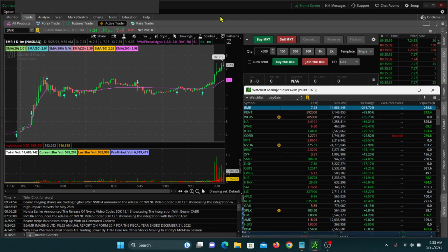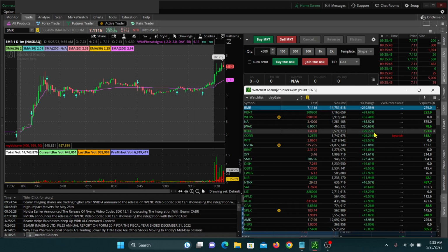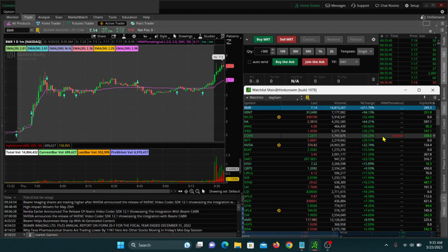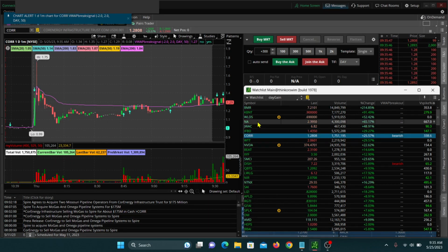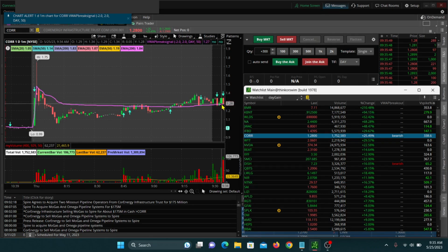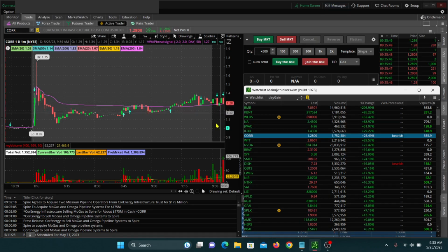So to add this, and again, if you look at our scanner, we're getting a bearish indicator right now on this stock. If we click onto it, we can see it's starting to cross below the VWAP on higher than average volume, which is this yellow line down here next to my volume bars.